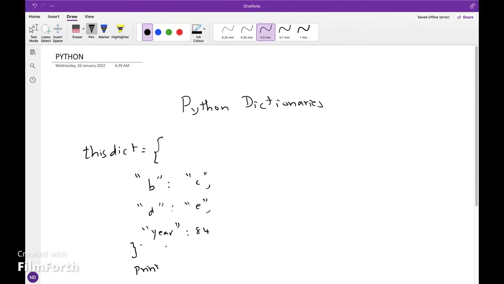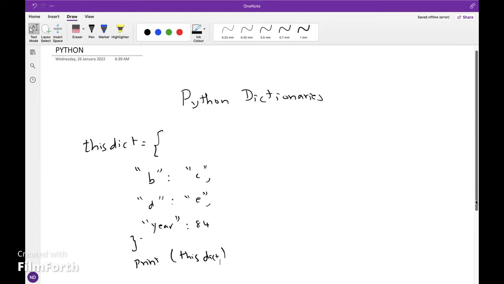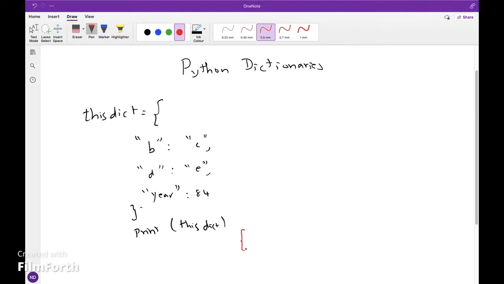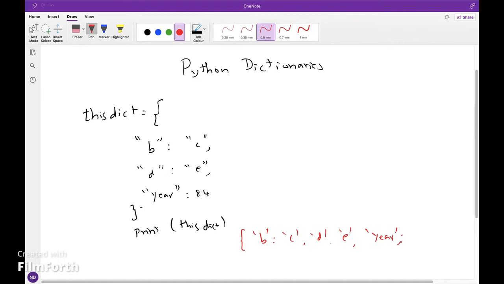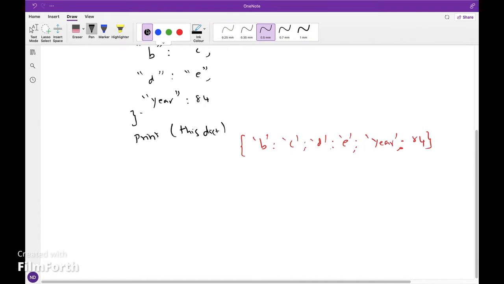Print this one. The output: B, C, D, year, colon, 84. Dictionary items are ordered, changeable, and do not allow duplicates.